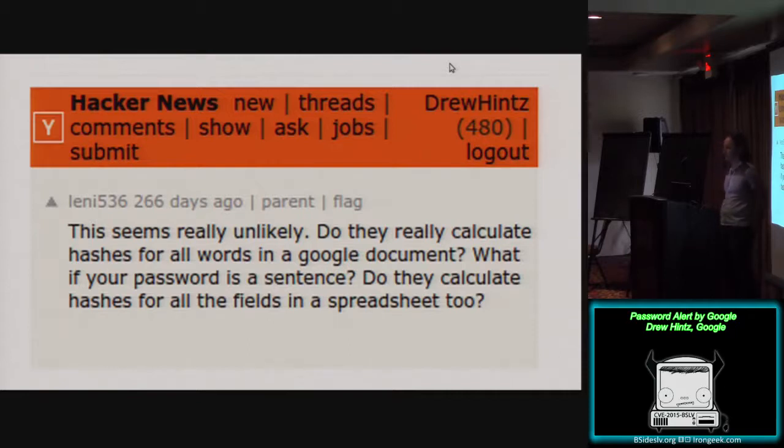And the first response is, oh, that seems really unlikely. How would you even do that? That has to be way too computationally intensive to actually compute hashes on all the text in Google documents or something like that. And it turns out, luckily, it's not too CPU intensive. Doing the hash takes way less than 1 millisecond, maybe a tenth or a hundredth of a millisecond, and we haven't seen any noticeable slowdown even on slow, old Chromebooks and laptops and things like that.